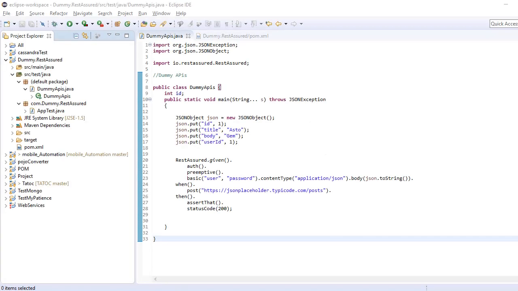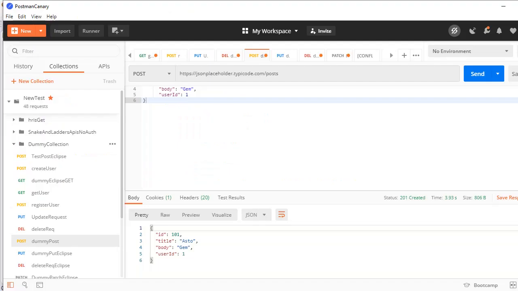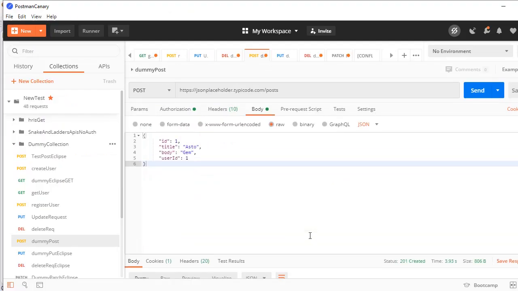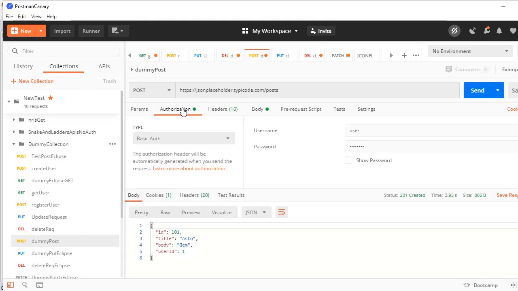Hello everyone. Today we are going to learn about API automation using basic authentication. So I'm going to show you a dummy API where we have the post method and the URL, and we are executing this API on the Postman tool, and for the authorization part we are using basic auth.